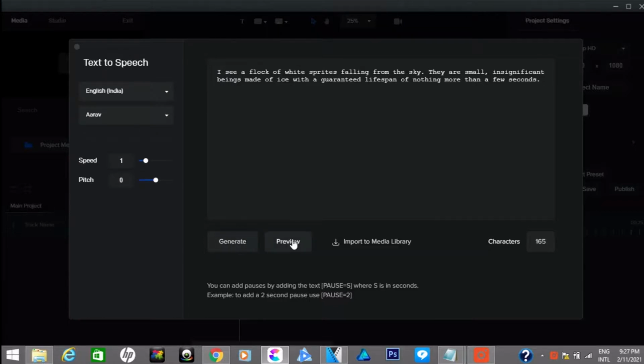I see a flock of white sprites falling from the sky. They are small, insignificant beings made of ice with a guaranteed lifespan of nothing more than a few seconds.